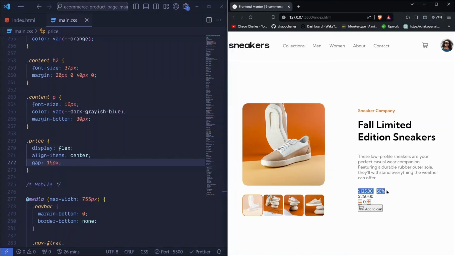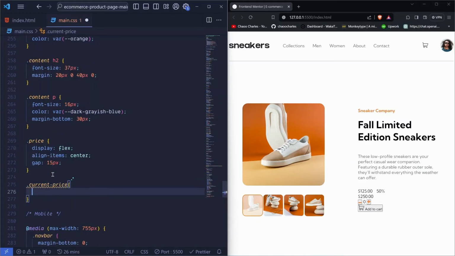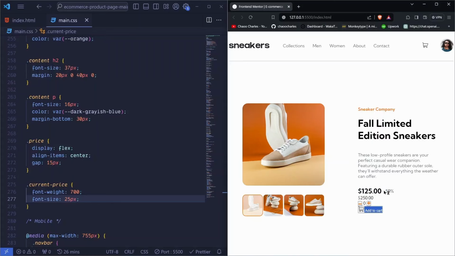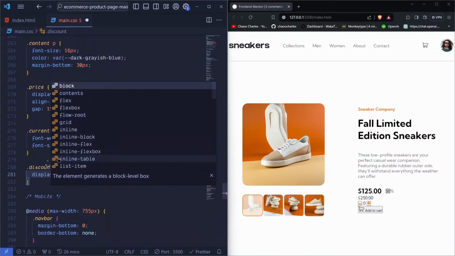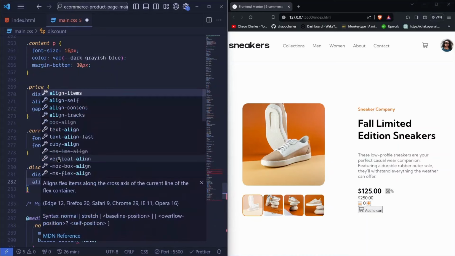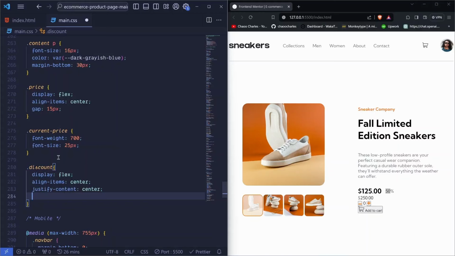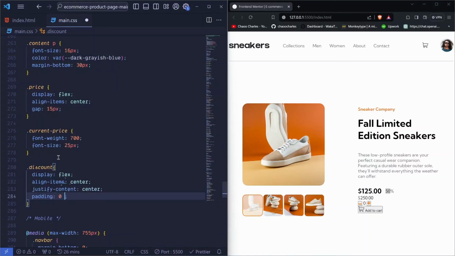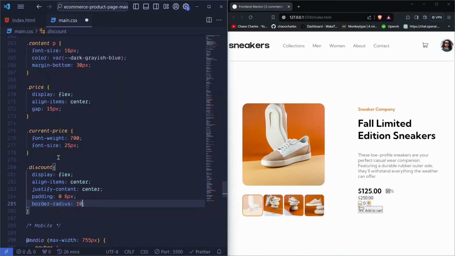So that is these and the discount. Let's target the current price. I'll just say .current-price. We'll add a font-weight of 700 and I'll add a font size of 25px and that will make it big. We target the discount. So right here, we'll just say .discount and we'll display flex. Then we'll align items to the center. We'll justify content to the center. So you want it to have that, you know, like a badge or something, which is orange. So we'll add a padding of 0 top and bottom, left and right will be 6px. And then right here, we'll have a border radius of 10%.